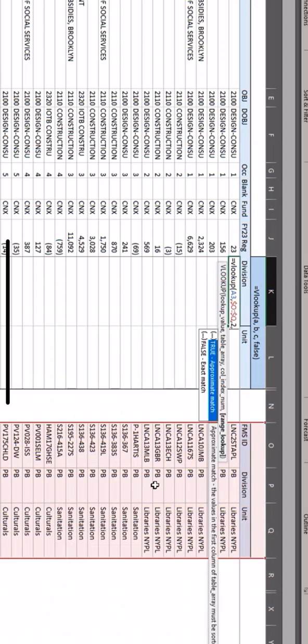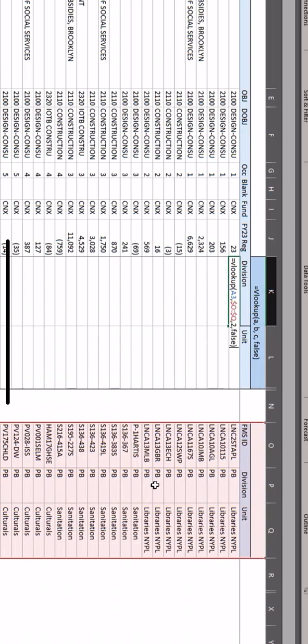comma, and what we want is an exact match, meaning not an approximate match. If it encounters an STA somewhere in any other FMS ID, it would pull that up. That's not what we want. We want an exact FMS ID match. So for an exact match, we want to type in FALSE, and then close parentheses and hit enter.